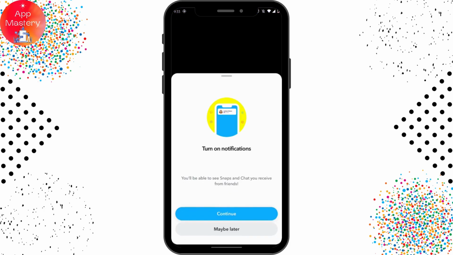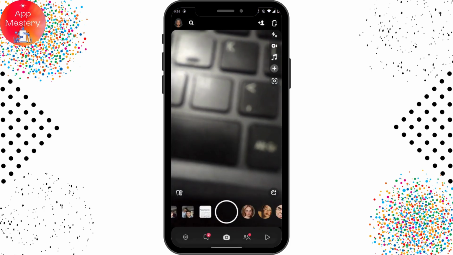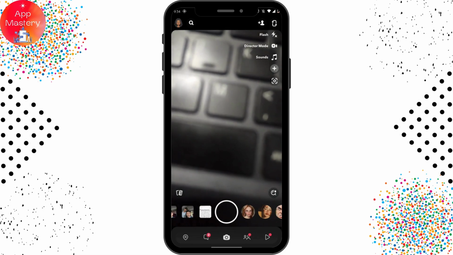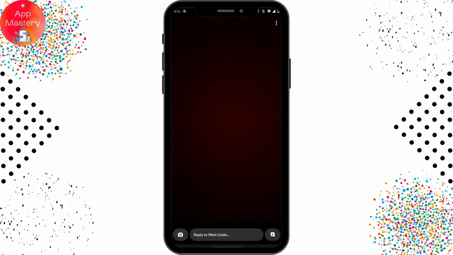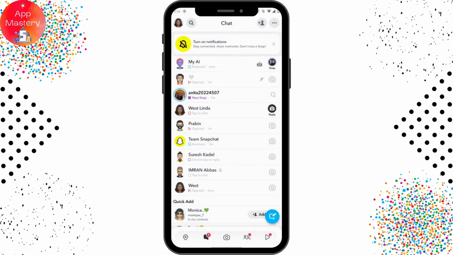And then after opening, go to the bottom left and then go for chats, and here you will have the snaps, right? So you can simply open up any snap that you would like, and after opening that snap, you can again hold on to that chat, and then it will replay, right?